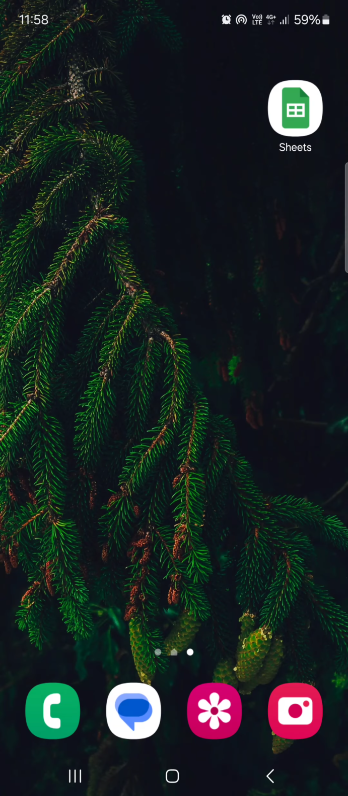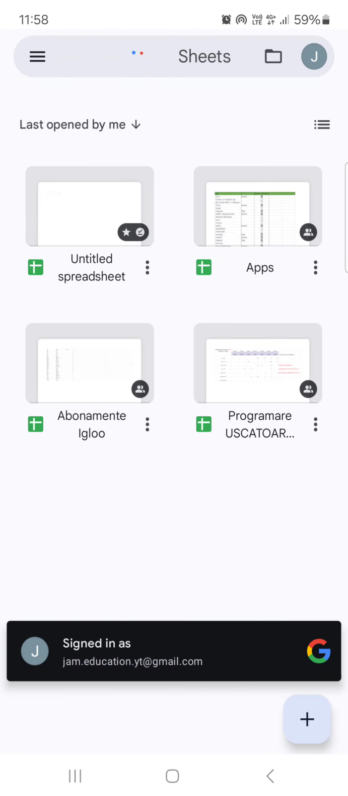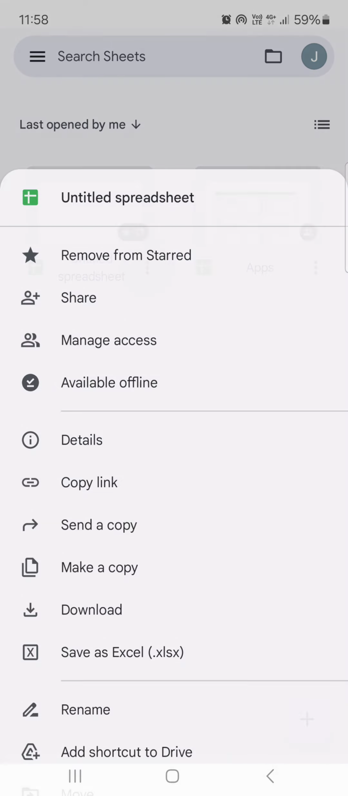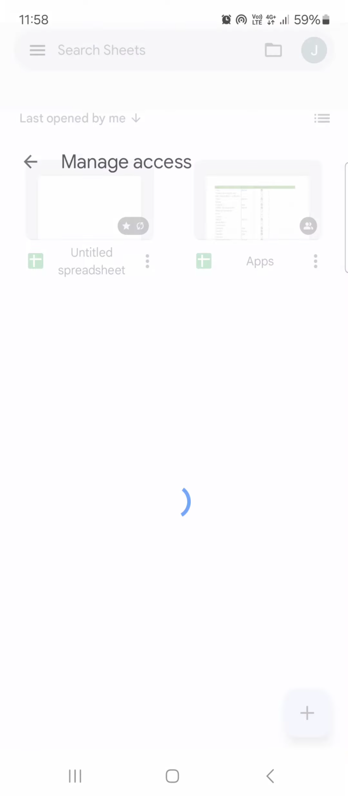So without further ado, let's just jump right into it. First we have to open up Google Sheets. And here it opens up in this view. And from here we just have to find the table that we want to edit. And then tap on the three dots next to its name, and then tap on Manage Access.